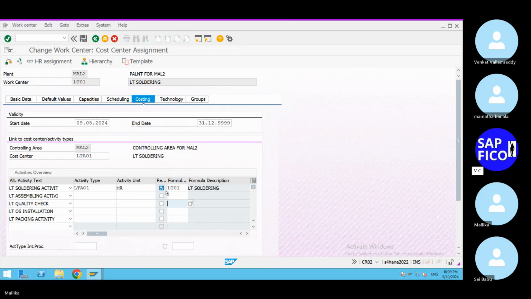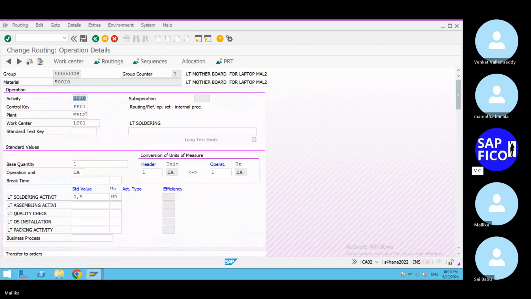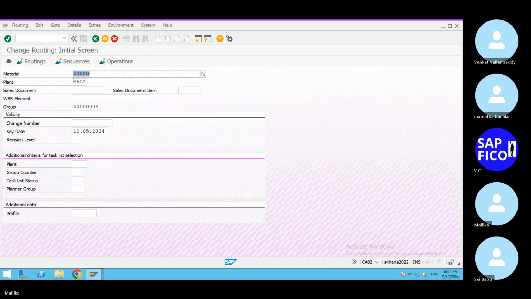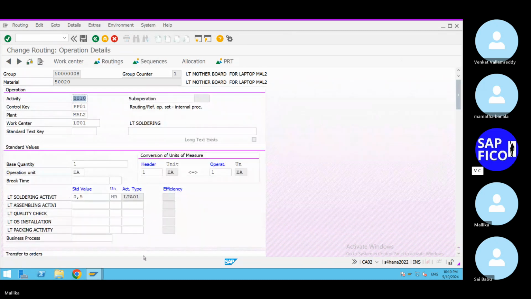Take out the validity start date, which is 01.05.2024. 01.01.2024. Yeah. Go to the save and save it. Now come back to the transaction code CA02. Yeah. Take out the key date 01.01.2024. Click on the enter. You double click on this MEL2.